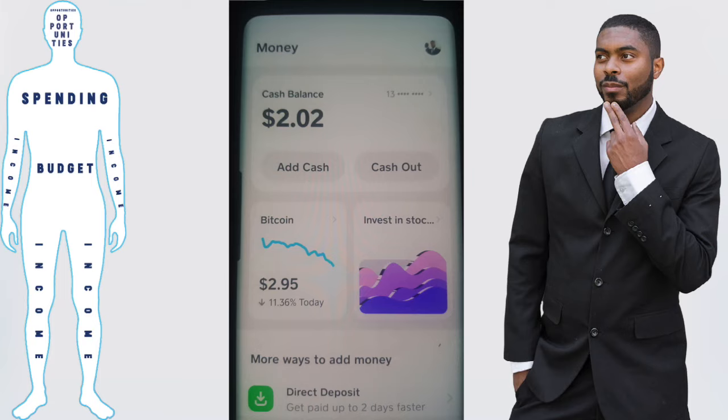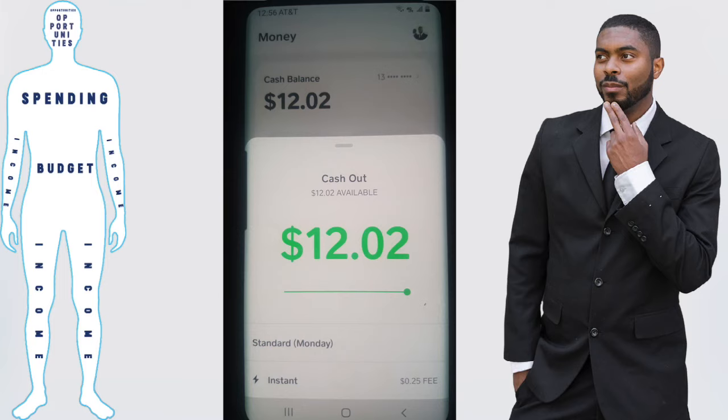Now, what are some ways that you can transfer money from Cash App to Chime? Well, the first way is all you need to do is click on Cash Out. When you click on Cash Out, if you select Instant, this will cost you a small fee, but it will cash out the earnings to your Chime debit card as long as you still have it linked. Now, if you do not have your Chime debit card linked, there's another way that you can transfer funds.